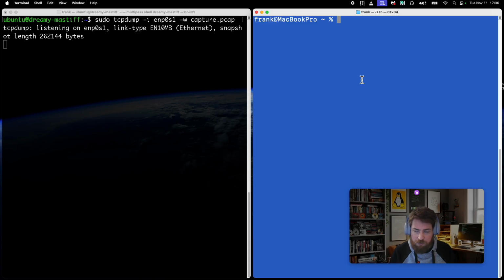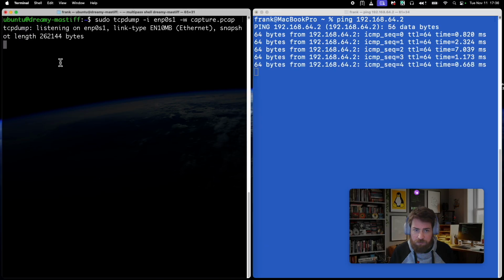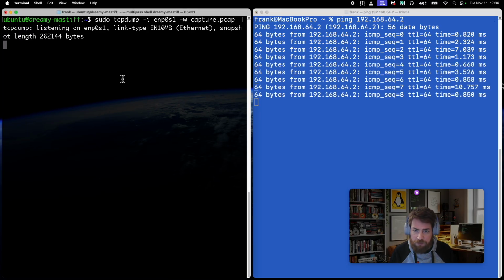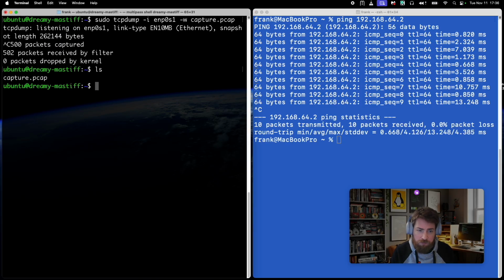We can, for example, try to generate some network traffic. Let's say we ping this computer. So we run the ping command, and we just let it run. So it's generating messages to send to this Linux server, and this server should be capturing the network traffic. And let's say we stop this. Then if we list the files and folders, we have that network capture.